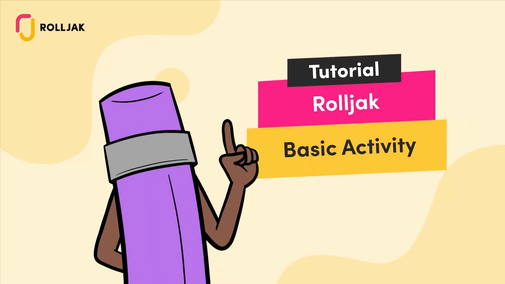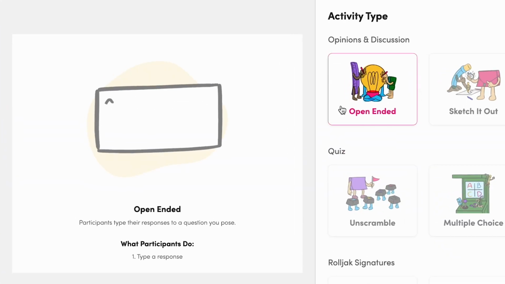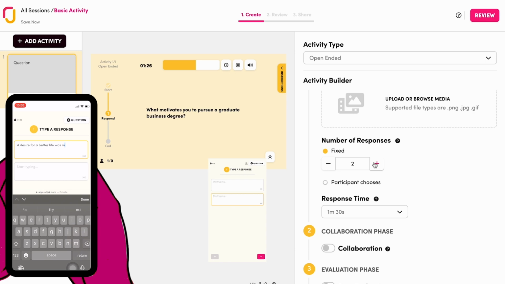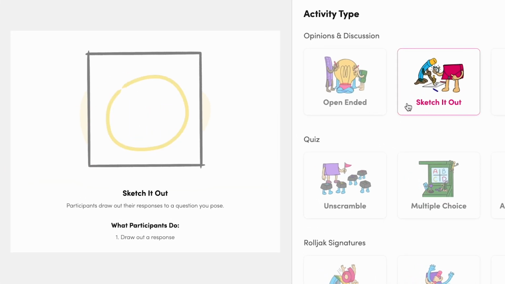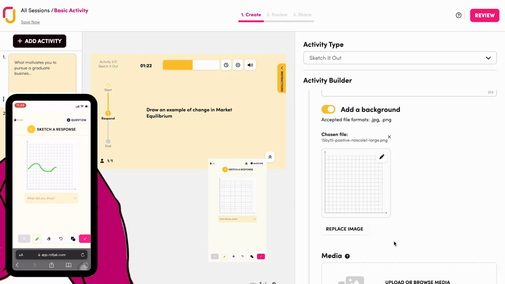In this video, we will break down the different activity types you are able to run on Rolljak. Open-ended. Participants respond with single or multiple answers to your question. Sketch it out. Find innovative drawing ideas from your participants to the question you pose.